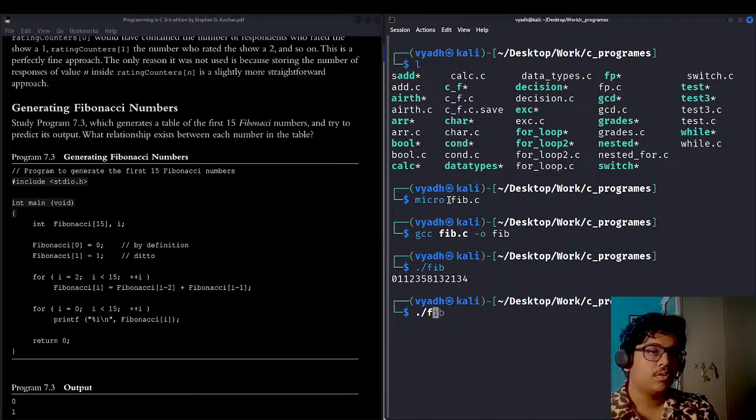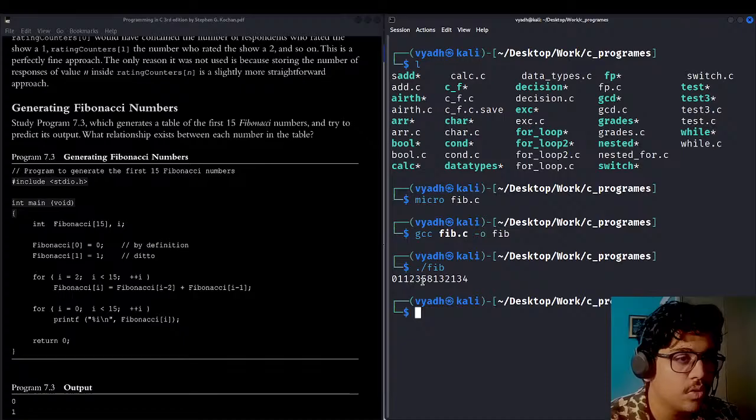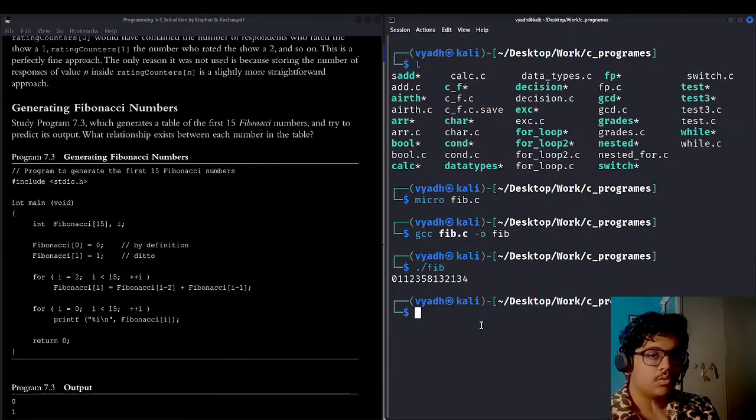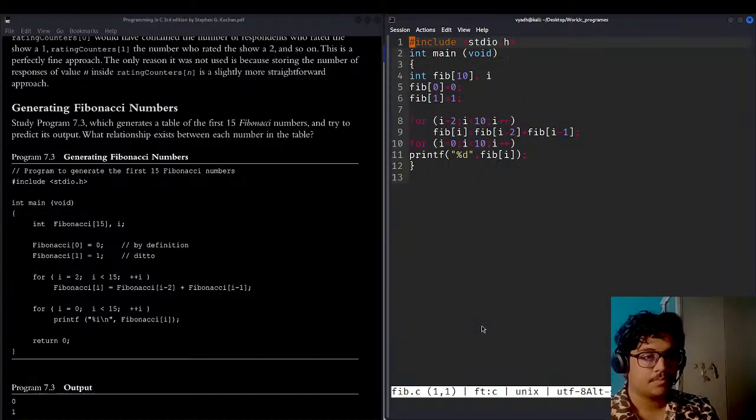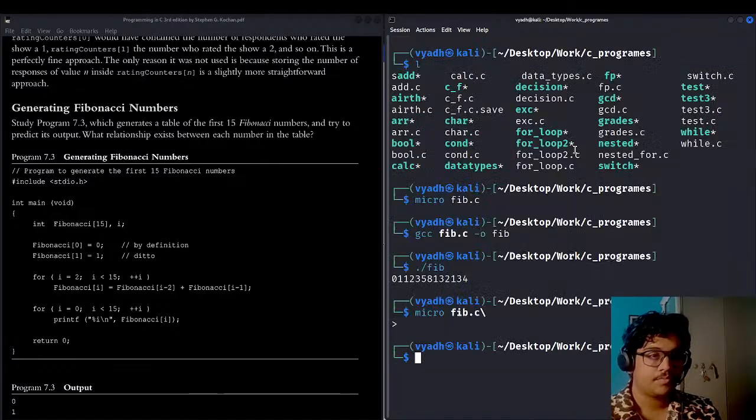Fib. Okay, so I think it is going in a single line: 0 1 2 3 5 8, then 13 21, then 34. So we want to print that in a new line, so let's use a newline character here. Now it should work fine. Let's compile this first, and then we will run this.